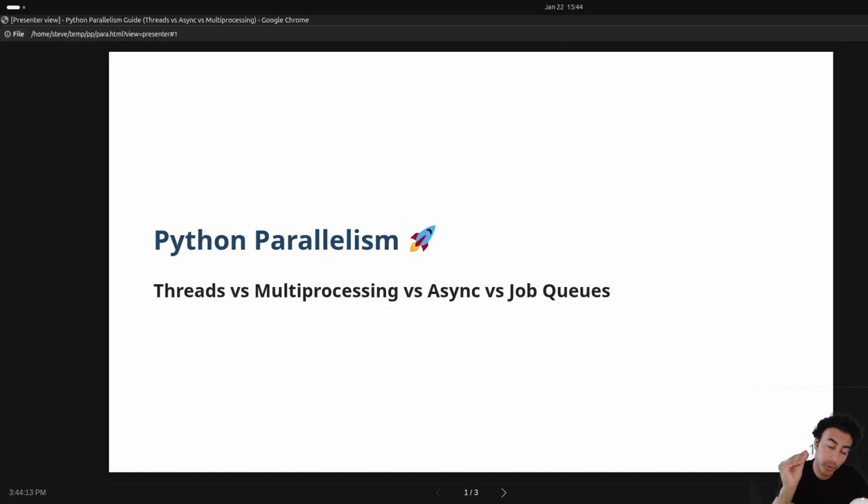Welcome everyone. Today what we're going to be doing is having a very short presentation on parallelism versus async and multiprocessing stuff in Python specifically. So we've got a very short presentation. Okay, so let's get straight into it.